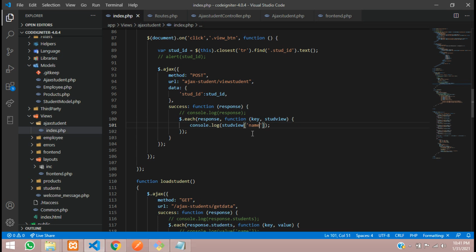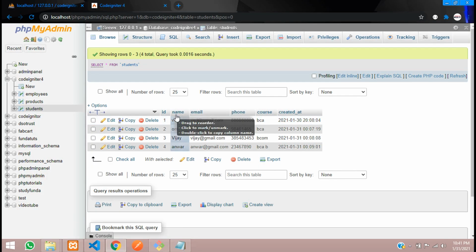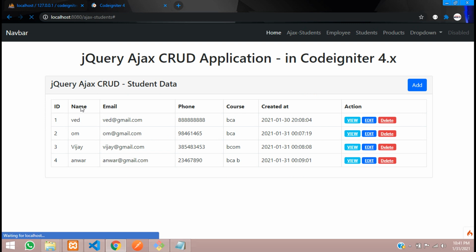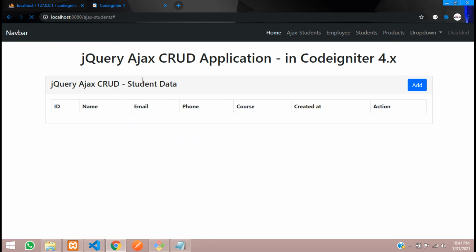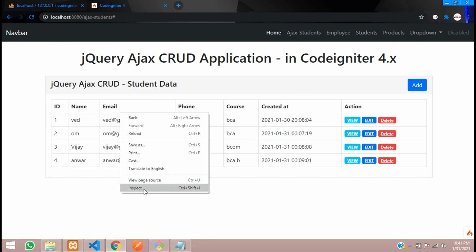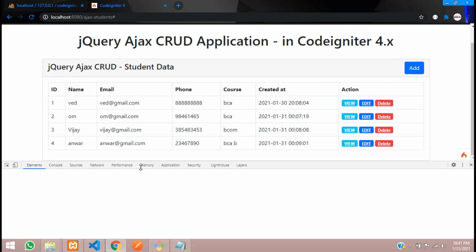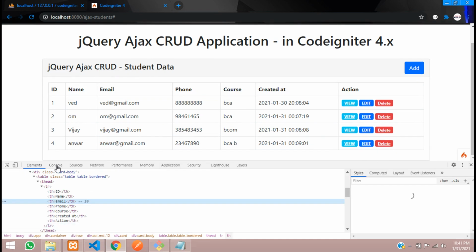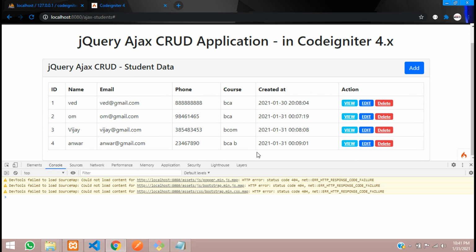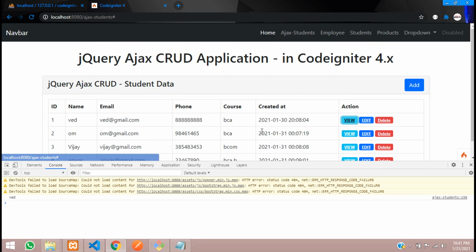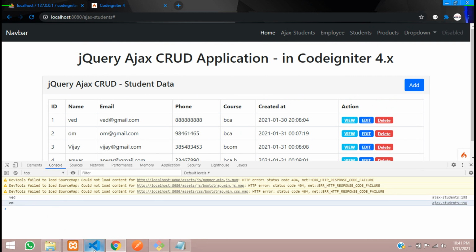We already have this name field over there. So let's refresh and check the output. Let's inspect, and first check whether the data is coming or not. Go to console, and let's click on this Ved. You can see that the data for Ved has come. Let's click on Om over here. Cool, so this is how we are getting it now.